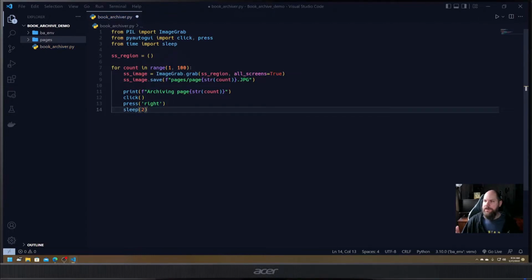Sleeping will allow the page to load. So if it's an online book, or if your connection is really slow, your computer's really slow, you might just need to let the program pause for a second for the page to fully load.